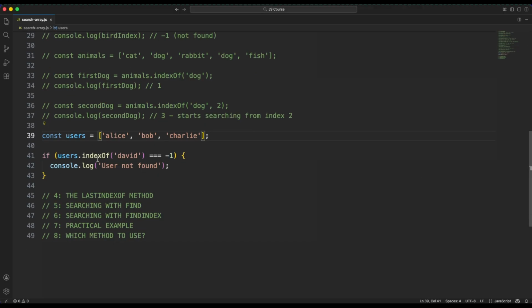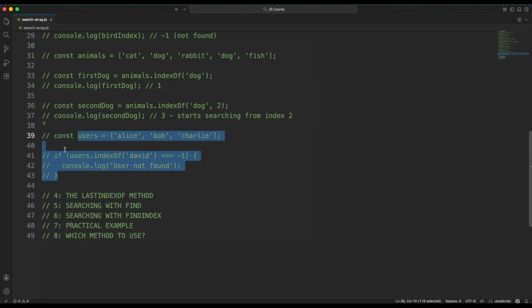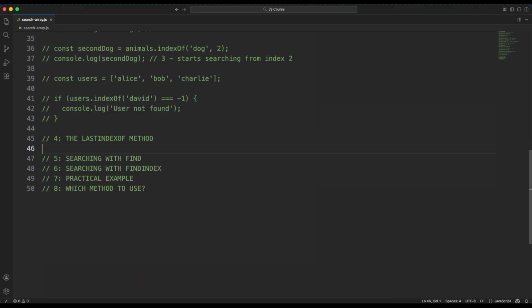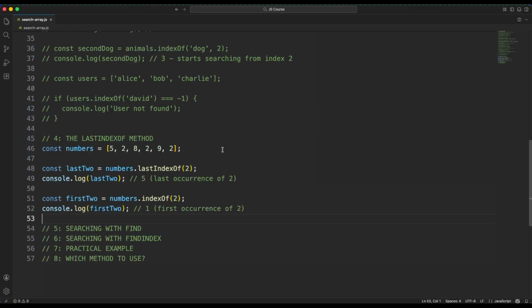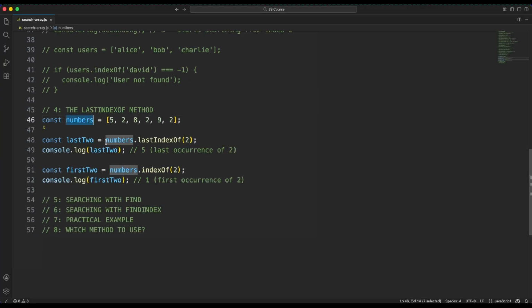Great. Okay, the next method is the lastIndexOf method. The lastIndexOf is the opposite of indexOf. It searches from the end of the array and returns the index of the last occurrence. I mean, totally opposite from indexOf, right? The example is numbers, then the last index of 2, and you get 5. I mean the last occurrence of 2.